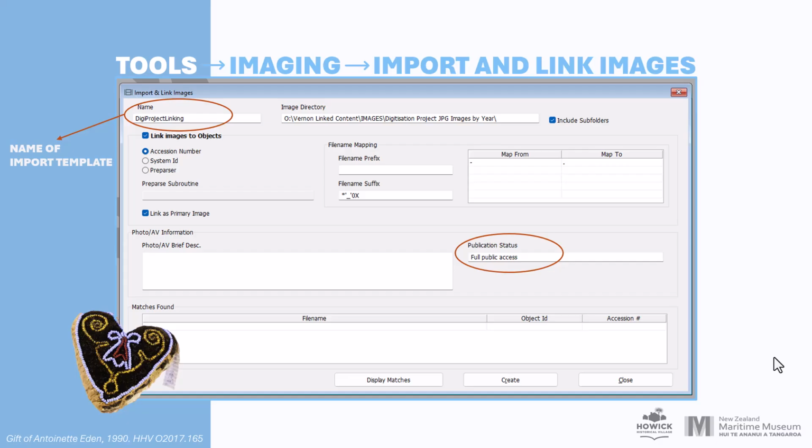So this one's specifically for accession numbers, but if we might not have an accession number at that stage and we need to link it by system IDs, we do have another configuration at NZMM. You can set up a few examples if needed, but we found it's really easier if you're consistent with your labeling images and how you're storing and filing your images, so you don't have to worry about creating a new configuration each time.